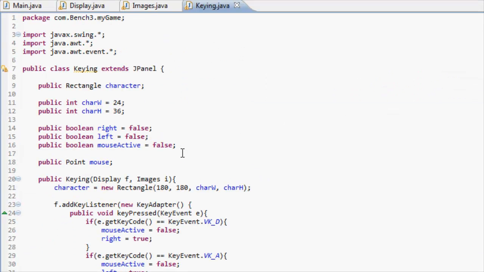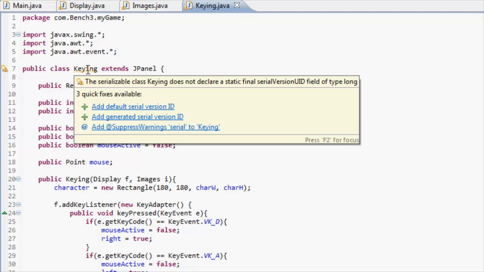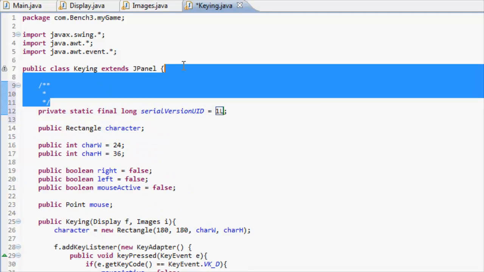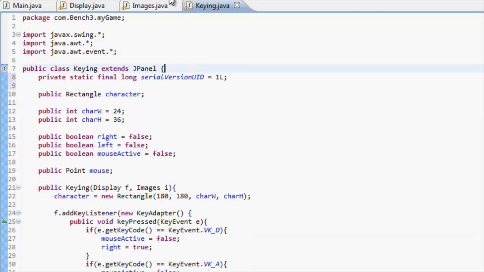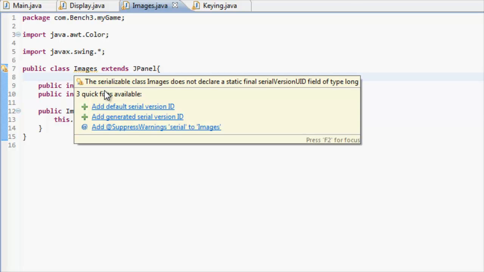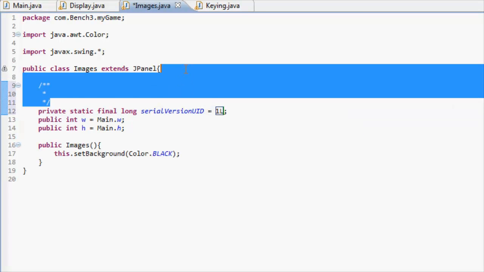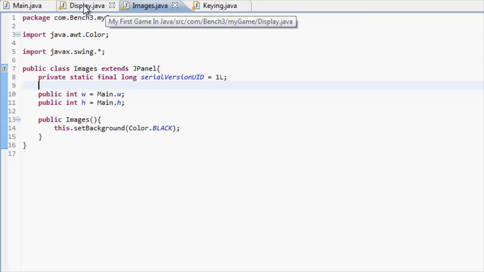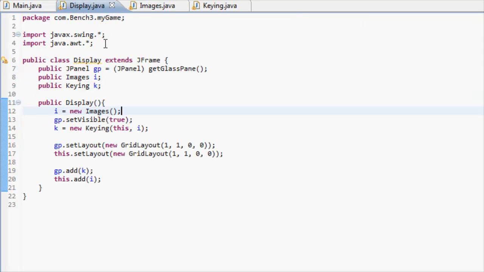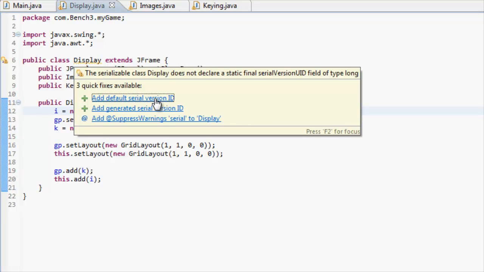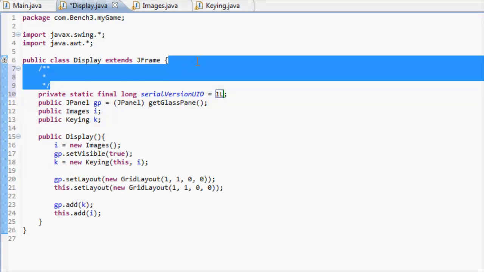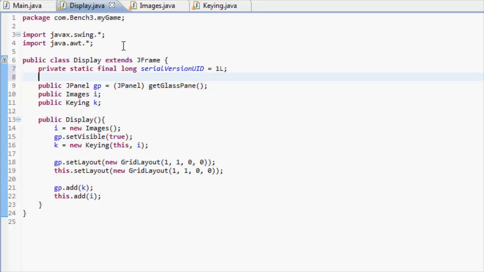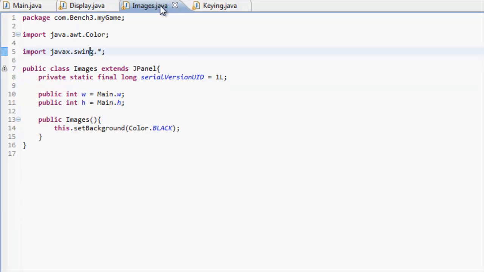Anyway, I was going to show you something. This default serial ID version, you can add that in. It's probably best for you to just add that in. I don't particularly like doing it, but I suppose it's something I should do. We've still got a warning in it. Let's just add these all in so we don't get people angry for some reason.